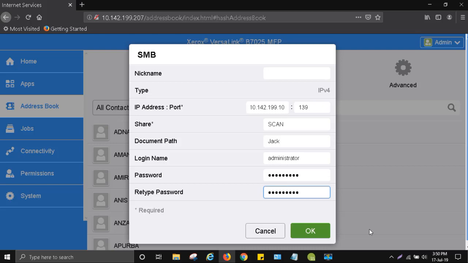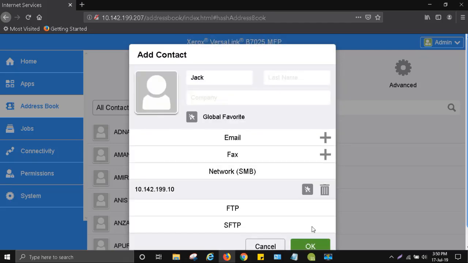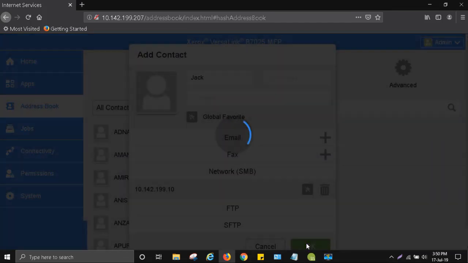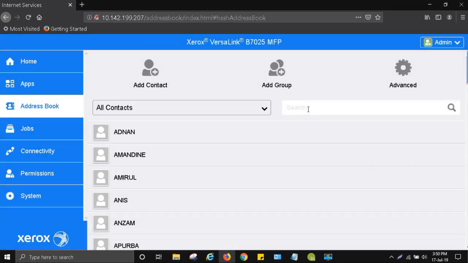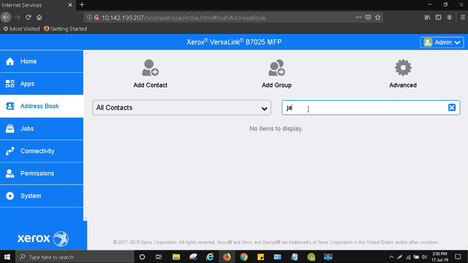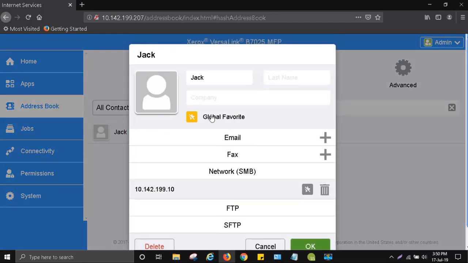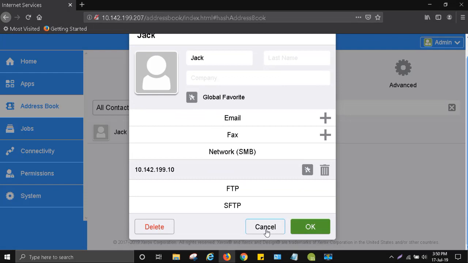You're almost done. Click on OK and click OK again. Yes, we're done with it. Let's check it. Yes, you can see, check here. We created it, right? Now you can see it from your Xerox printer address book.